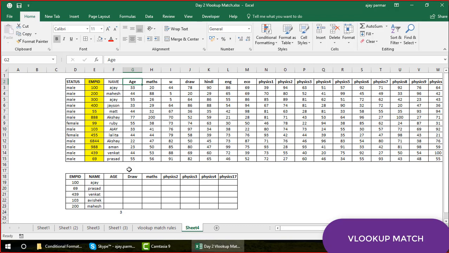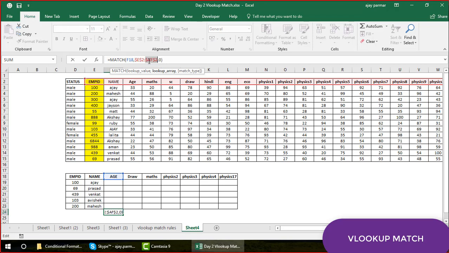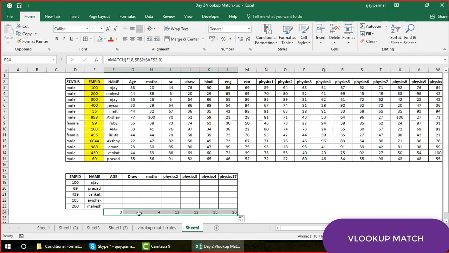Similarly, when I freeze this table and I drag this left to right, I will have all the values coming: 3, 6, 4, 11, 12, 13, 26. This is the job of the match.